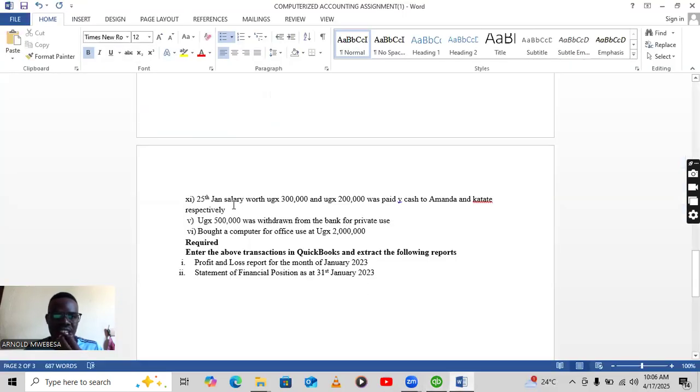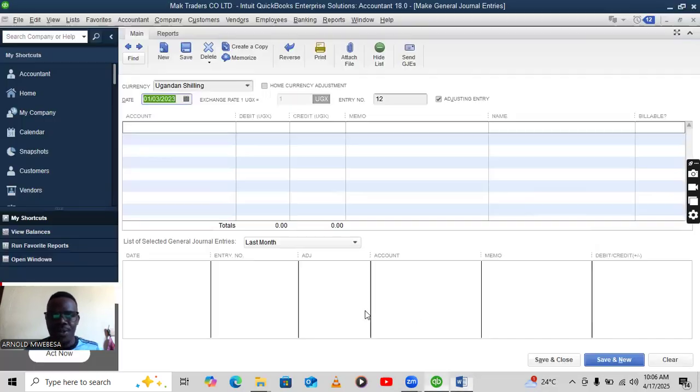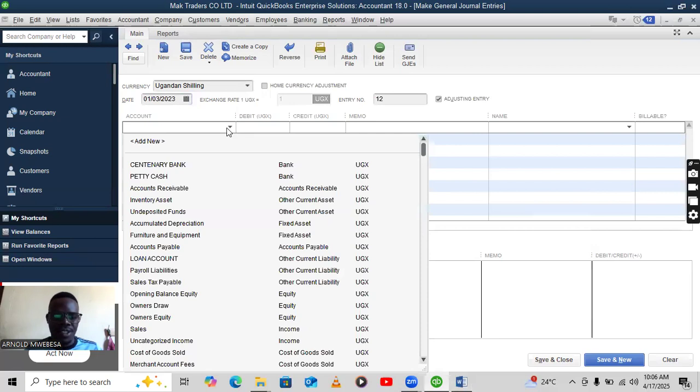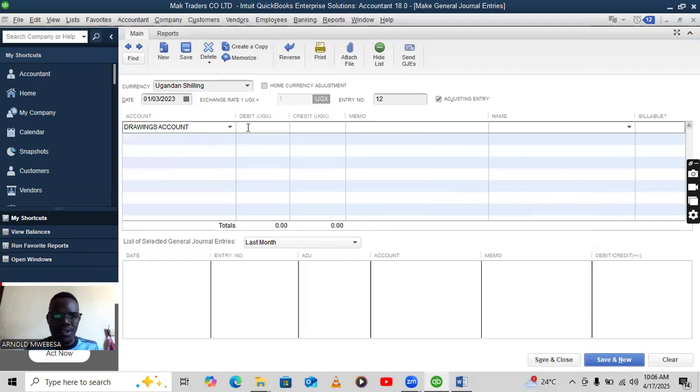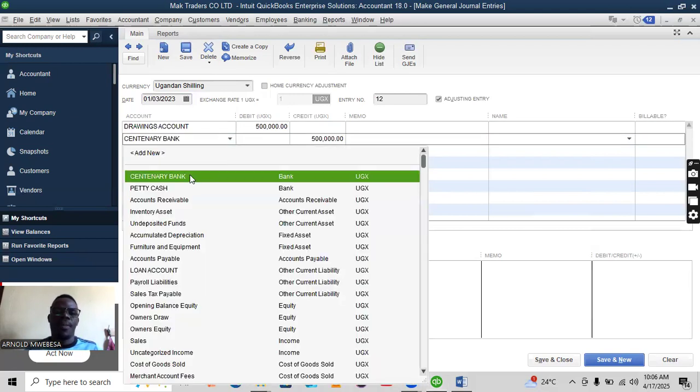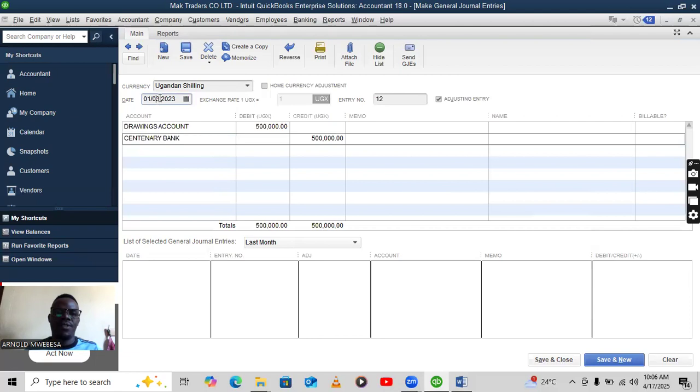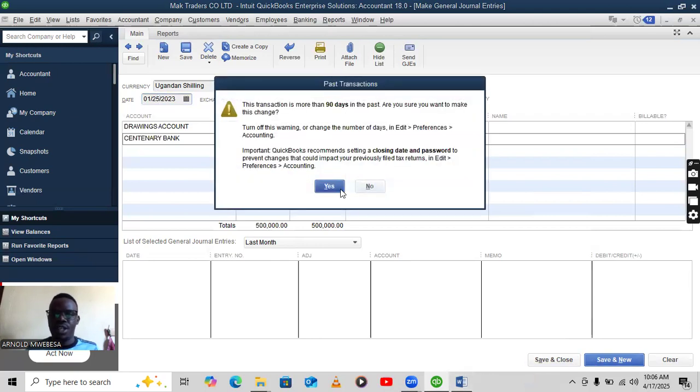Which date is that? On 21st January, 500,000 was withdrawn from the bank for private use. So we have a drawings account. This is 500,000 bank, and this is on 25th. I say save and new. Say yes.